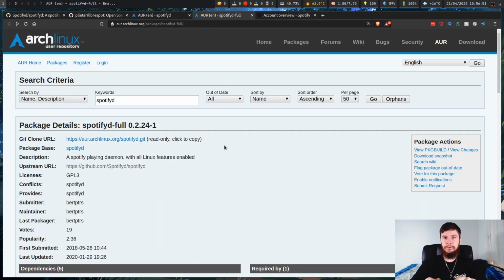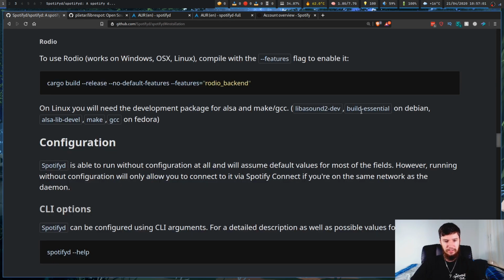So spotifyd-full won't download the PortAudio features because PortAudio obviously isn't being used on Arch Linux, but it will download everything that is actually relevant to Arch. So anyway, let's go have a look at that configuration file.